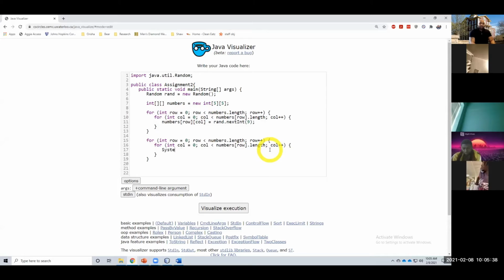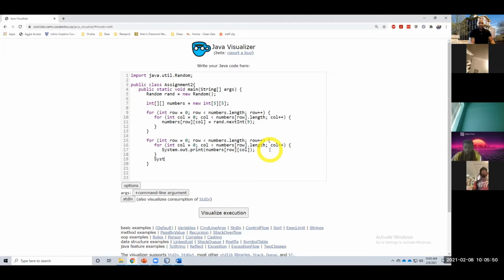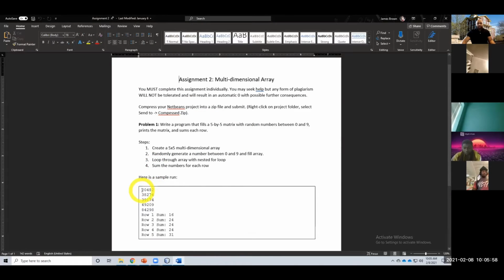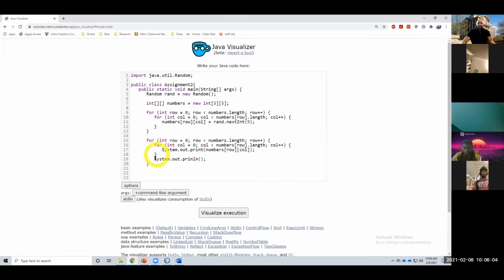So System.out.print numbers[row][col]. And then I do need to put a System.out.println here so that it prints each row on a different line like this. So it's going to print out all these numbers, then go to a new line, then go to a new line, go to a new line. So that's why I just have this empty System.out.println right here.